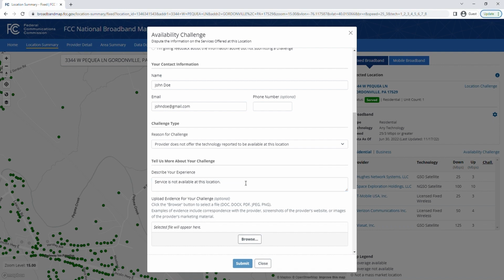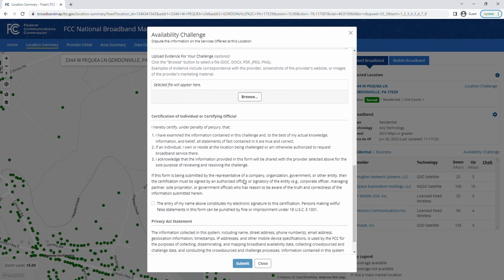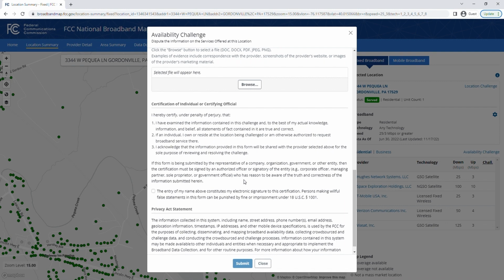If you'd like, you can upload information to help support your challenge. This is helpful, but is not required to submit a challenge. Finally, click the checkbox certifying the information you are reporting is true to the best of your knowledge, and click Submit. That's it. You've filed your first challenge.